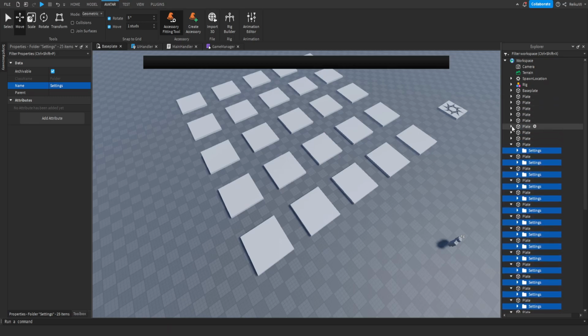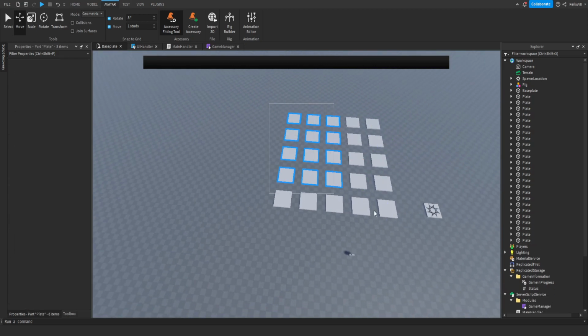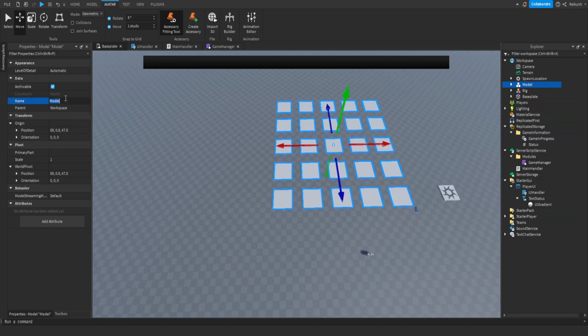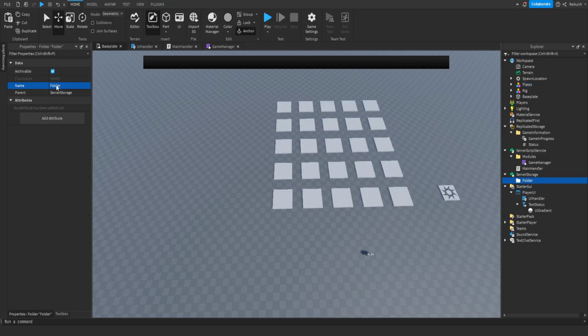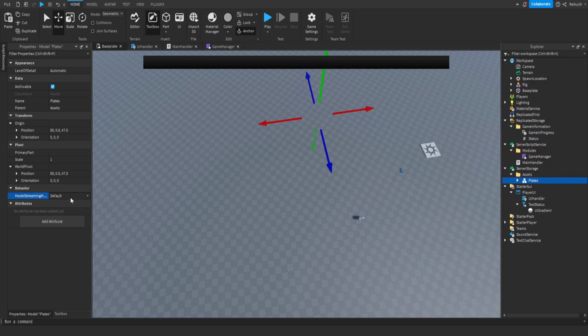Let's close this real quick. Just close all these. Okay, there we go. Select all of them again, and then group them together. Now these can be called Plates. Then we can create a folder in ServerStorage, and we're going to call this Assets. And then you're just going to take this and put them in there.